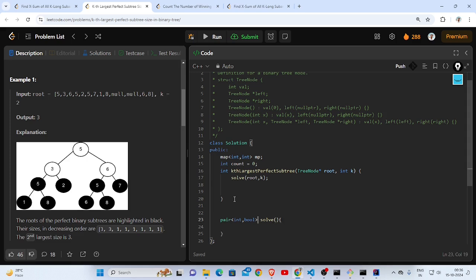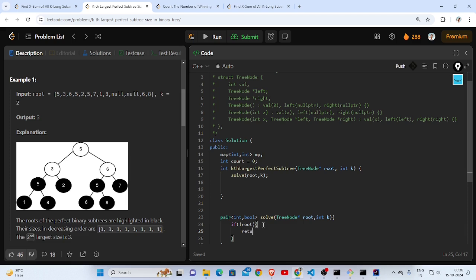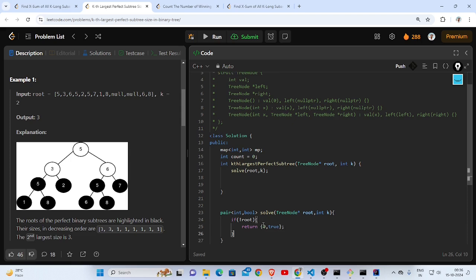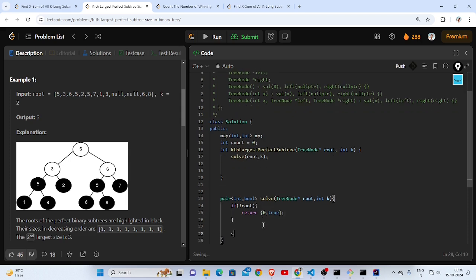Alright. So this will be passing arguments as root, k, and if root is null, which means I'm here or here, right? I will return 0 and true. That's it. So return pair of 0 comma true. At this point I'll call for the left half, for the right half.